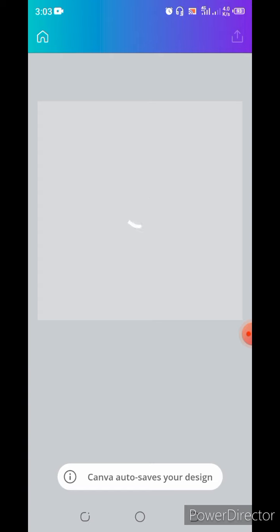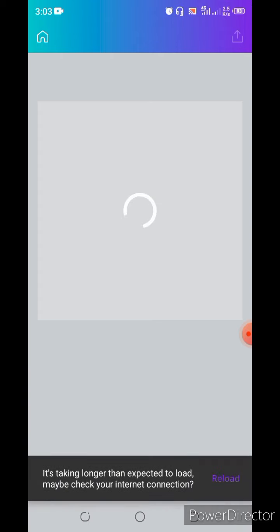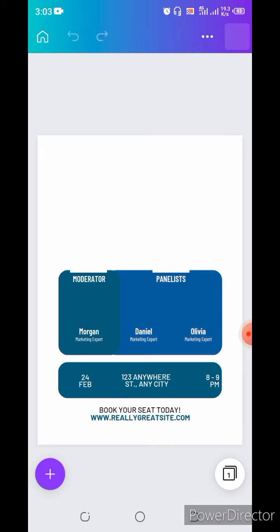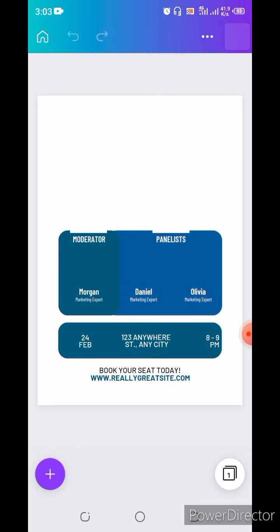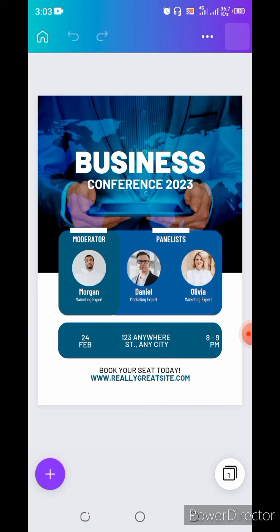So you just go ahead, make your editing, design it the way you want it to be, then download it to your device, and then go to a printer or a computer center and have them print it for you. In the same way, you can use your desktop to do this, but now we are using our mobile phone to get it done. So that's how you design a poster.